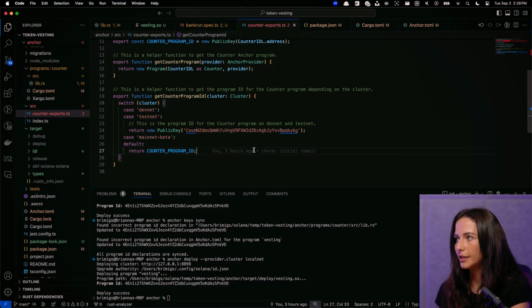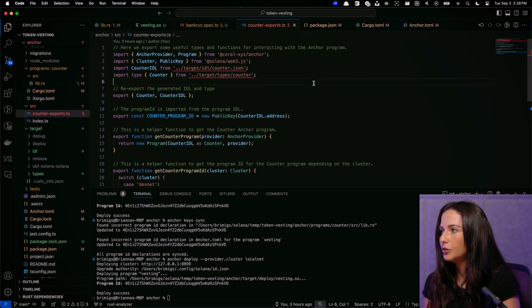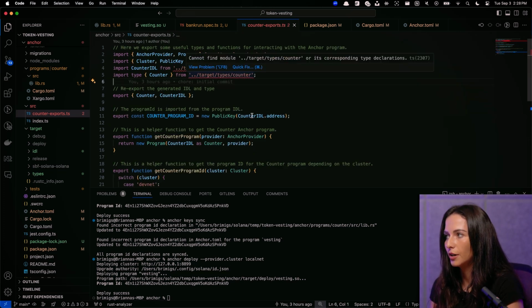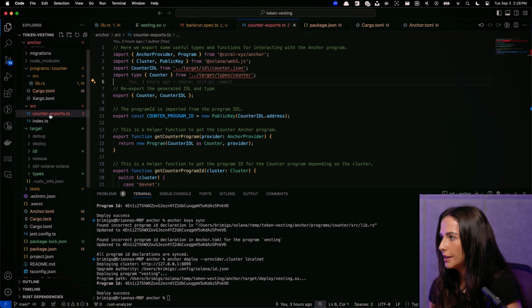So that's here in our exports, and we actually need to fully update our exports because it's still working for our counter. So we're going to update our counter exports for our vesting program. So let's rename this to vesting exports. And what this is doing is it's exporting information needed to be able to pull into our web folder when we're creating our web app.